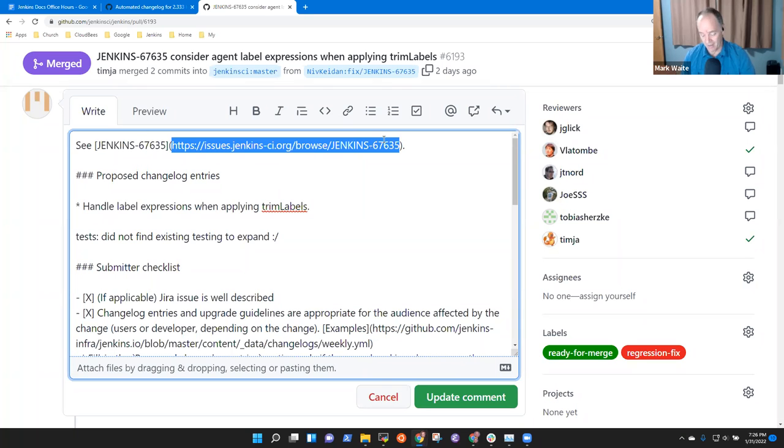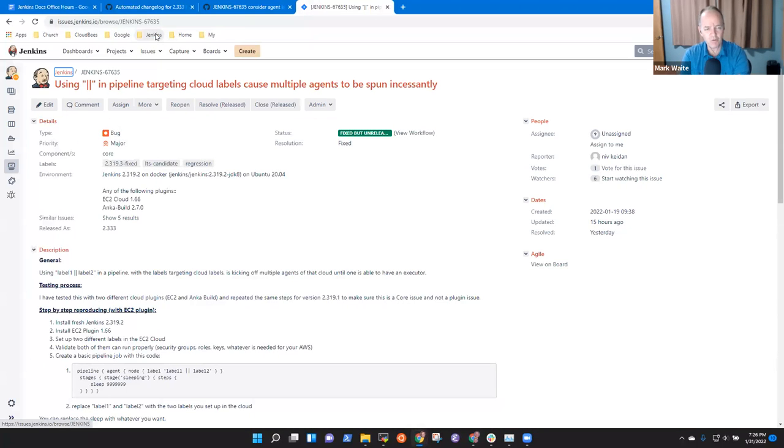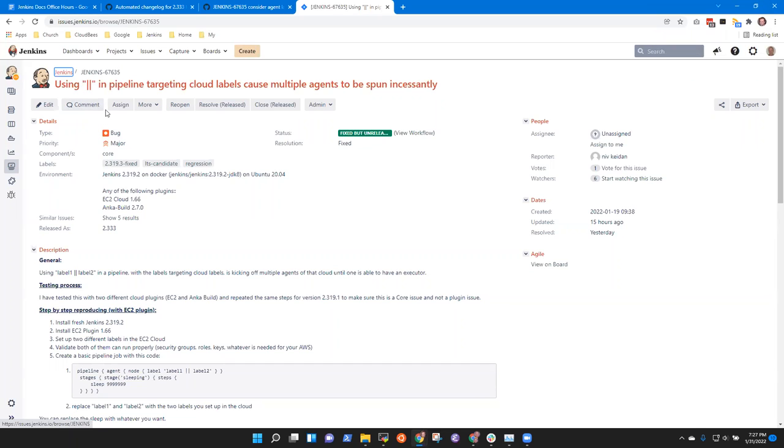Right, exactly. And that's where, okay, so what this is: when a cloud provider is being used and a job requests an agent that would be provided by a cloud provider, an or condition in the label expression may cause multiple agents to be started when only one should have been started. Oh. So if I ask for AWS or Azure or Google Cloud, I may get one of each of those trying to satisfy this request until this change is brought in.